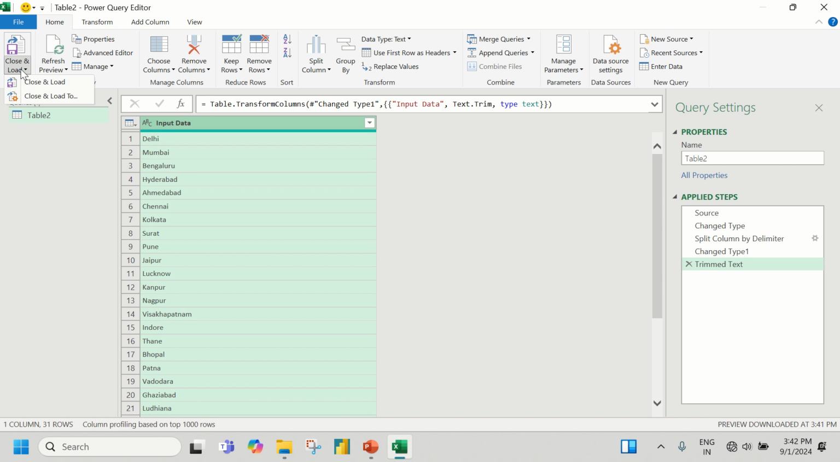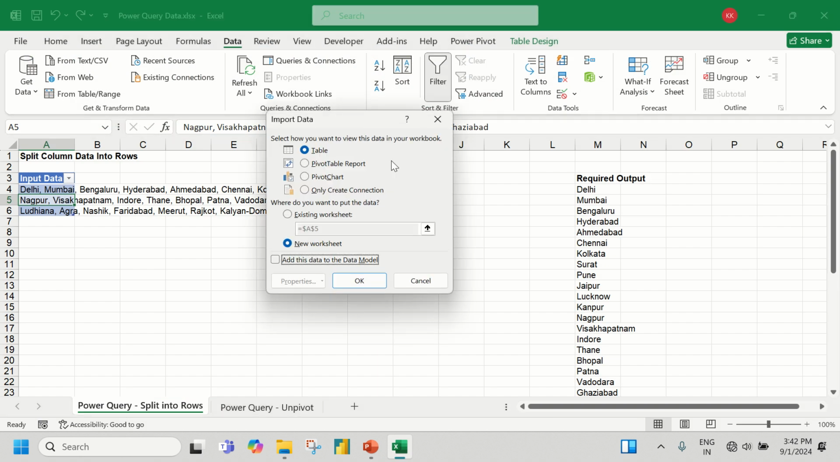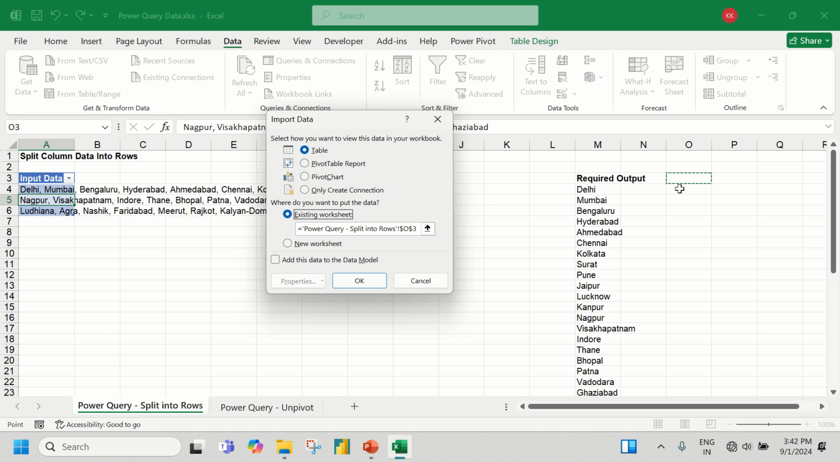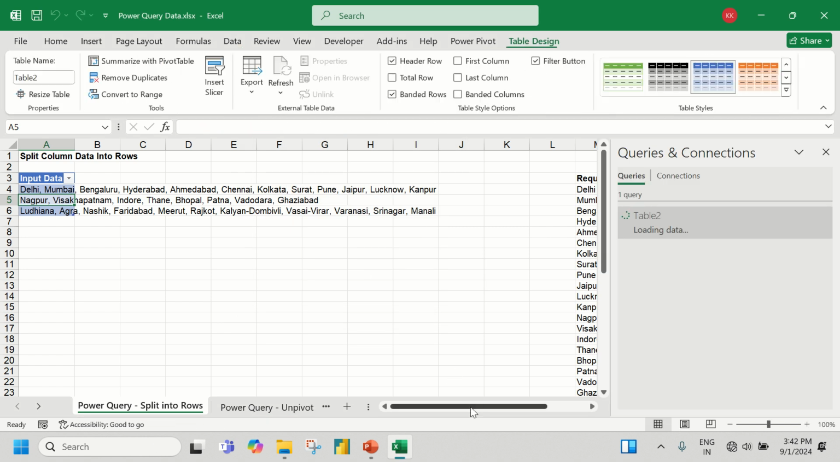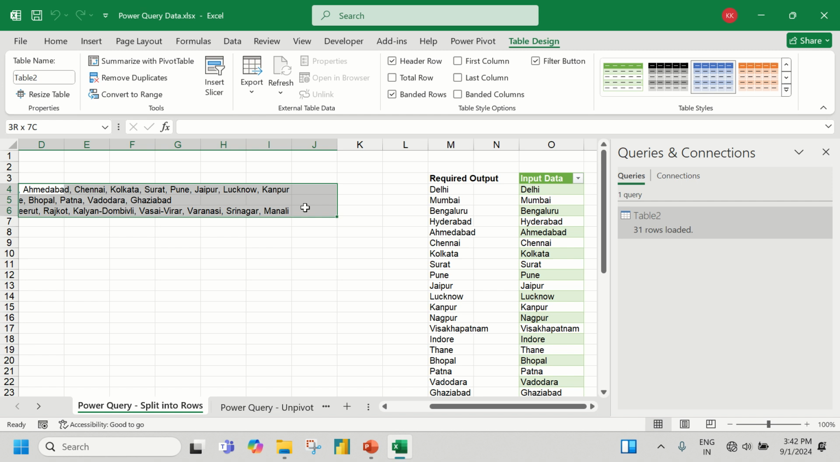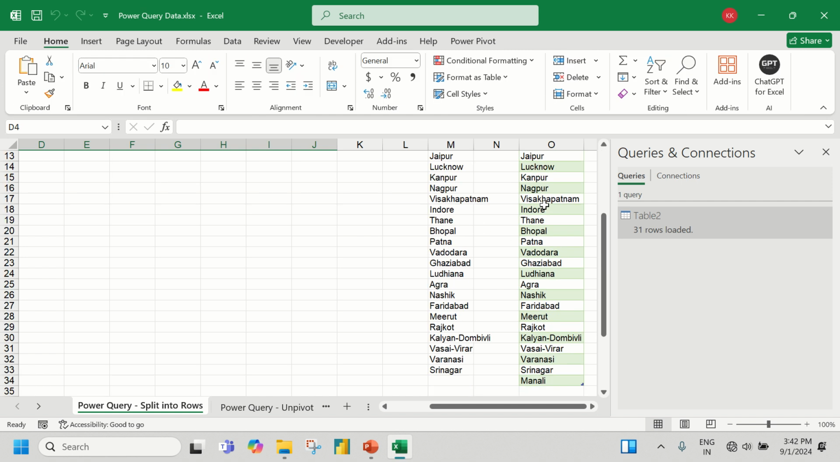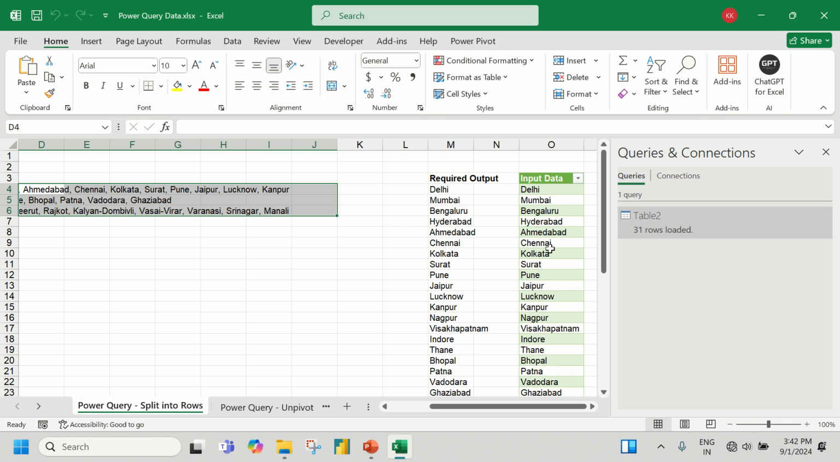And what is that you want to do? Do you want to close and load to a new sheet or do you want to close and load to an existing sheet? I want to close and load to an existing sheet, where here in O3 choose existing sheet and select O3. Okay, click OK. Now you see all those things that are there in 3 rows are now into 30 rows.